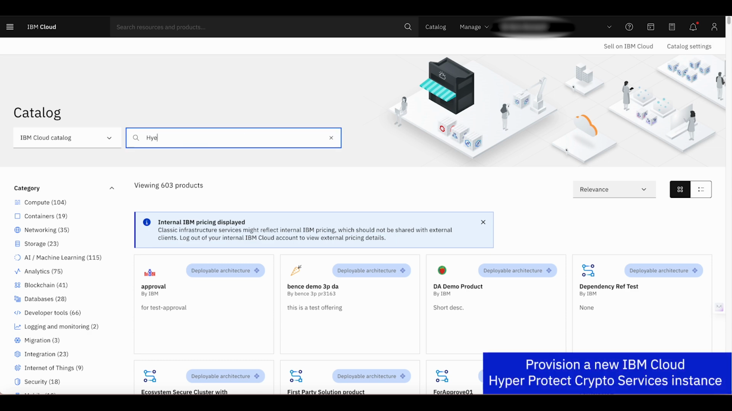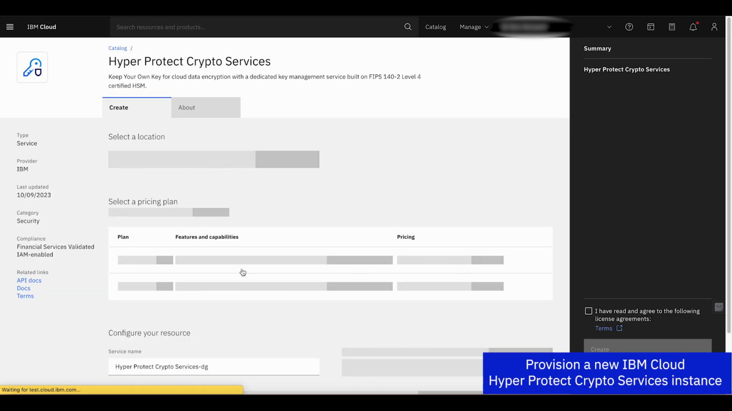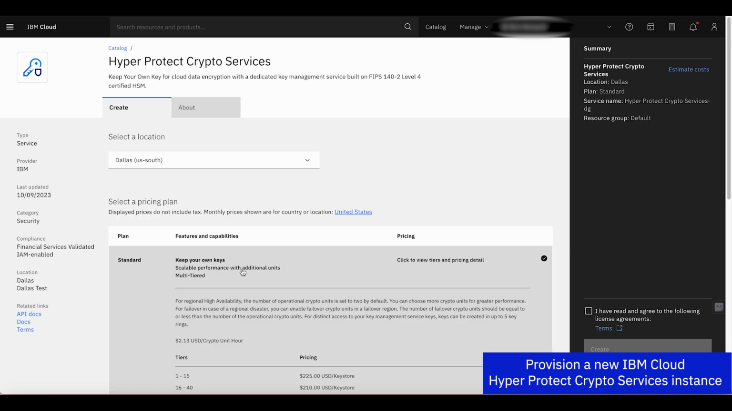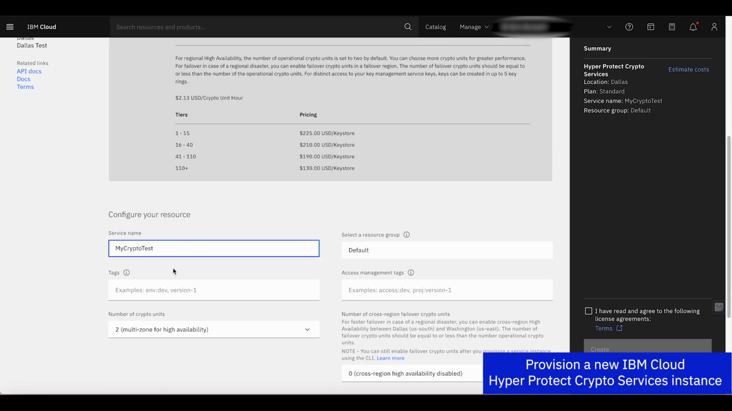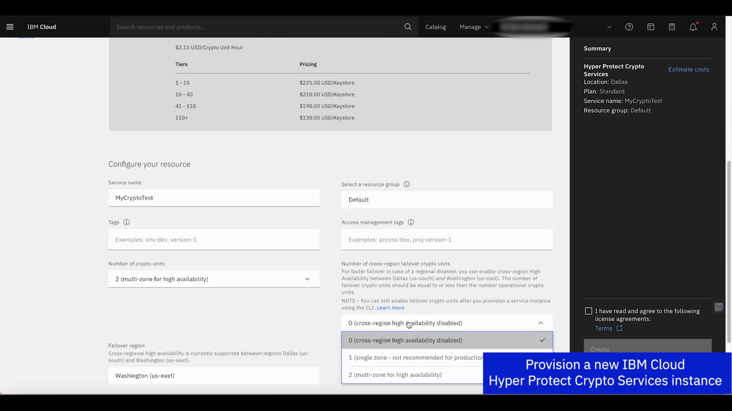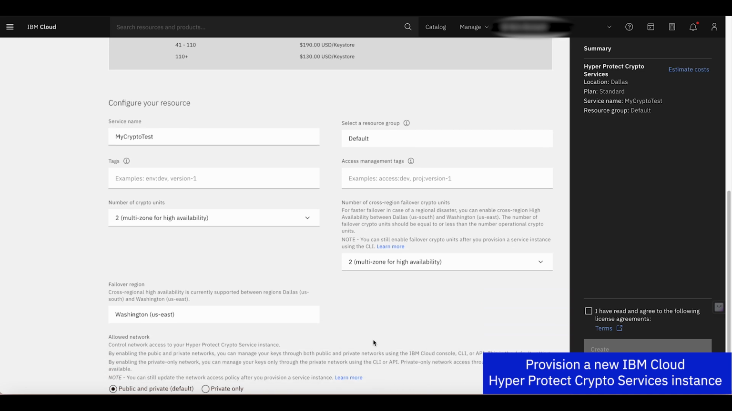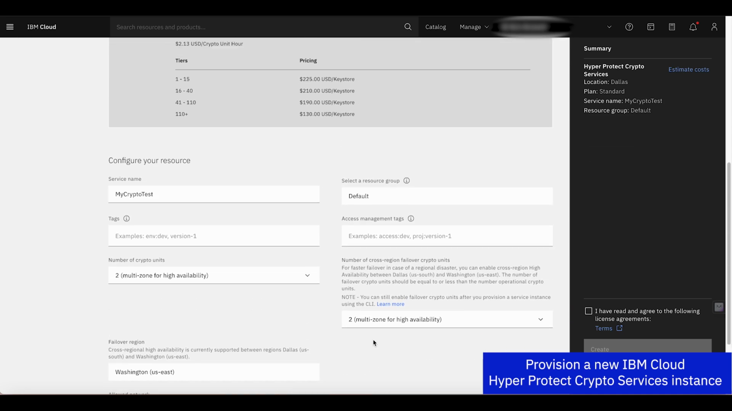You will find IBM Cloud Hyperprotect crypto services in the IBM Cloud catalog under Security. To create a new instance, you will need to select a geographic region in which to deploy, give the instance a name and specify the number of hardware security modules you desire, between 1 and 3. For production deployments, a minimum of 2 is recommended.